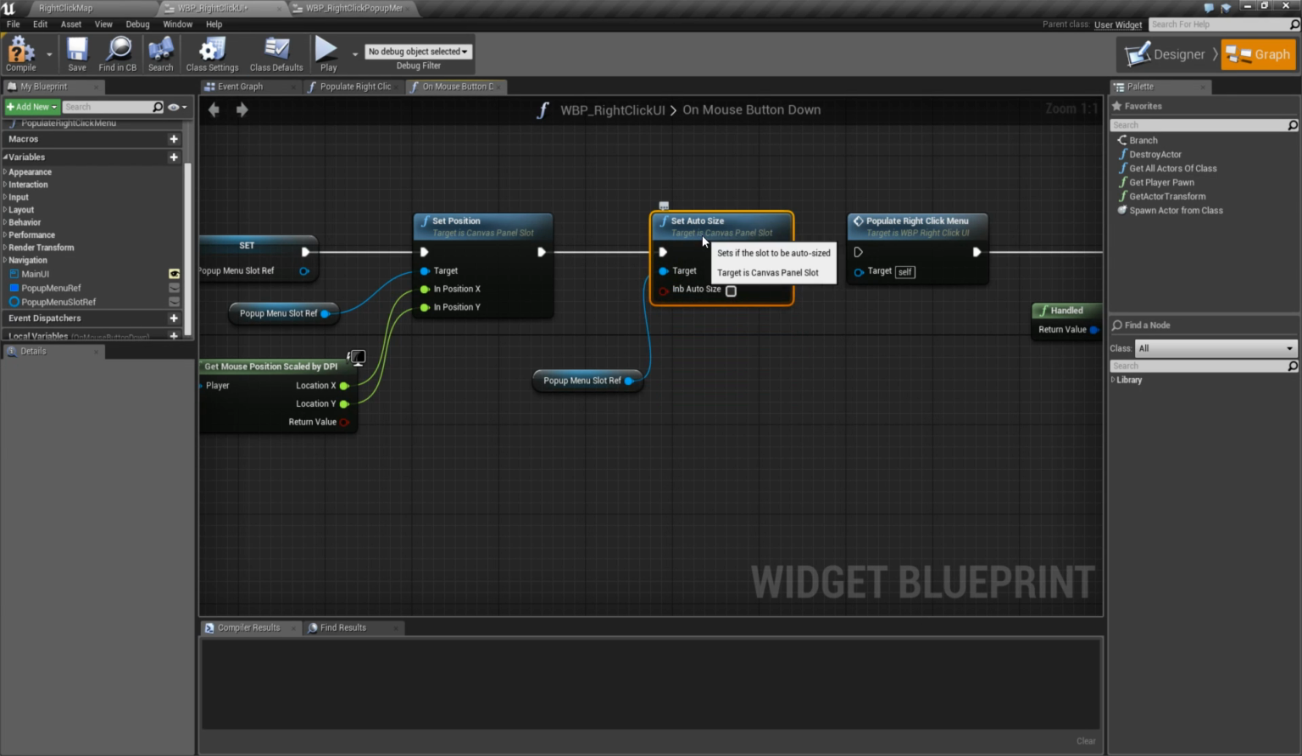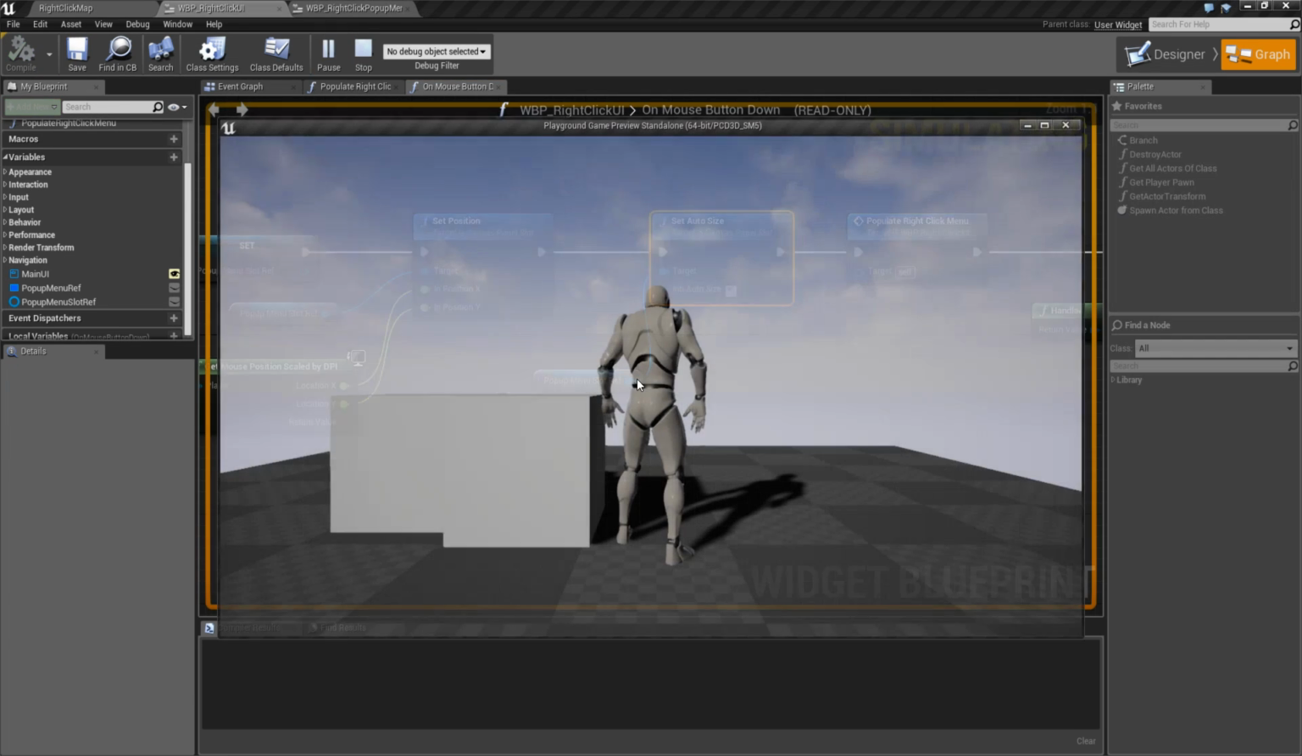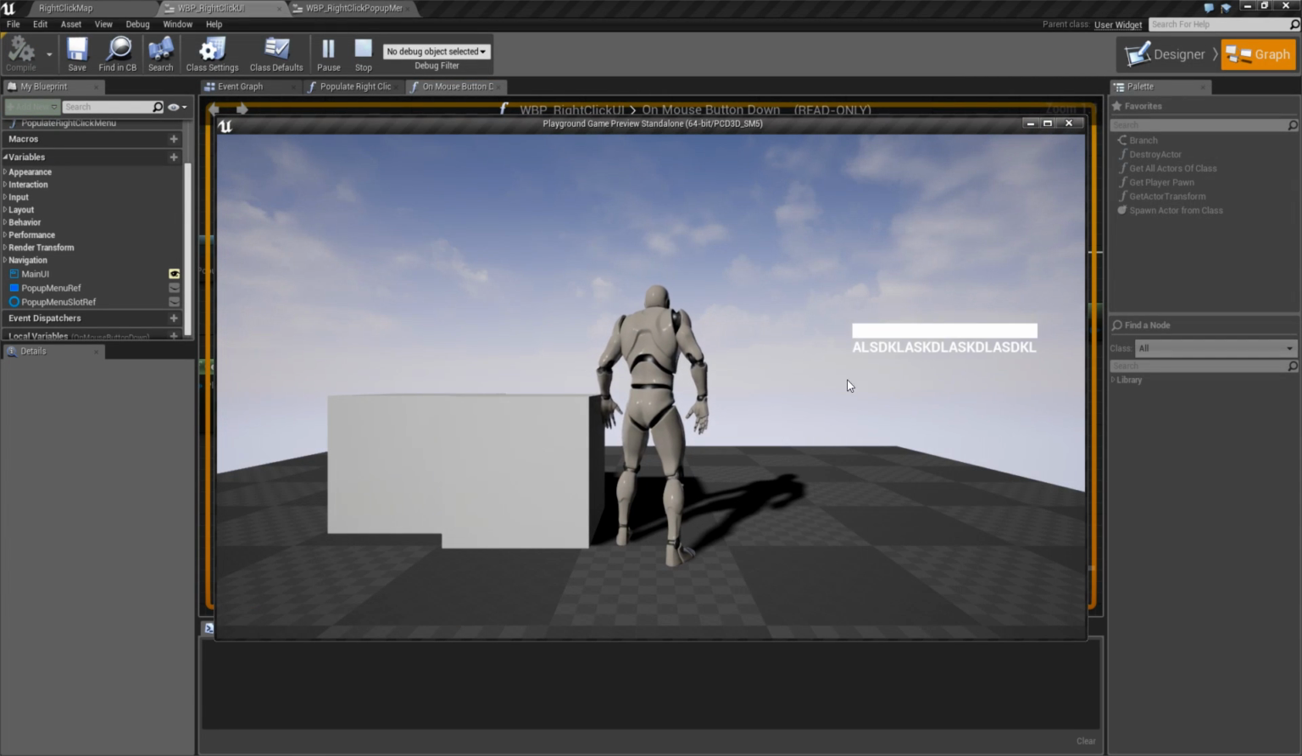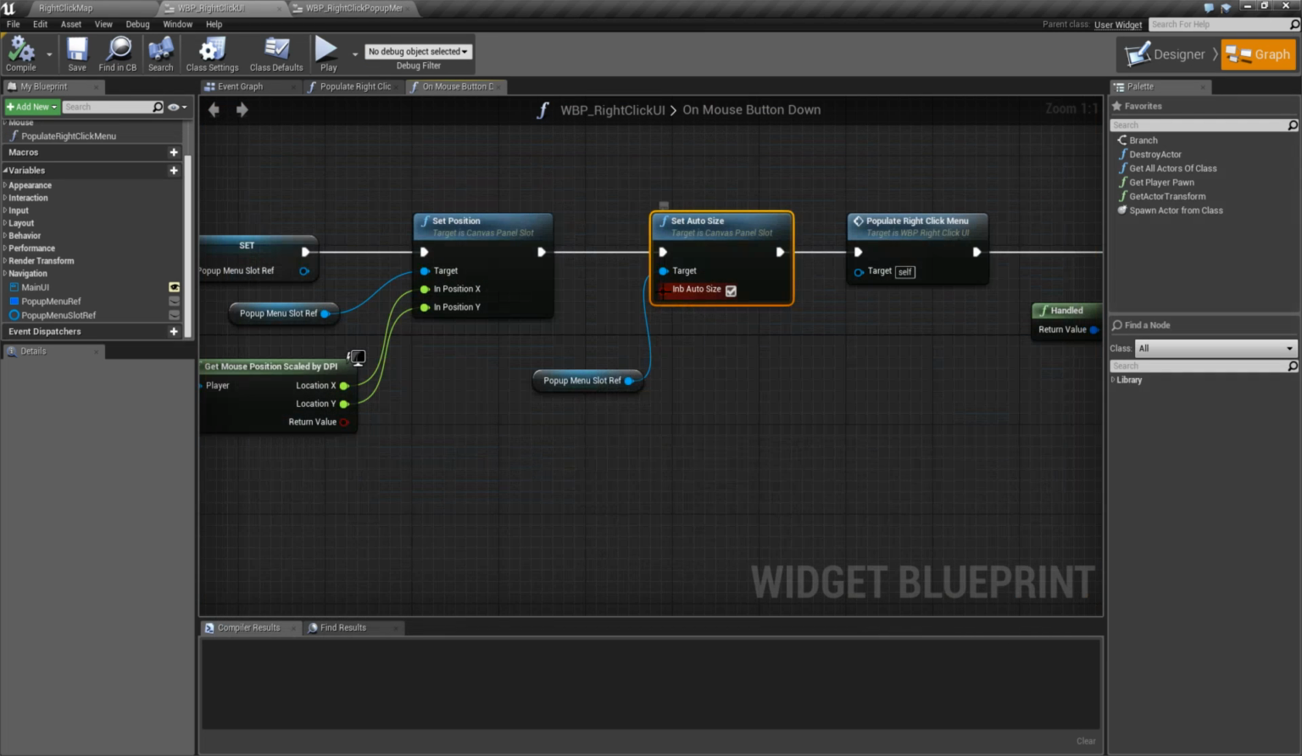And hopefully that is the proper one. We'll find out here in a second. There we go. So now we have the text. So now it'll auto size to whatever we put into it. That is horribly named. I think someone should change that.